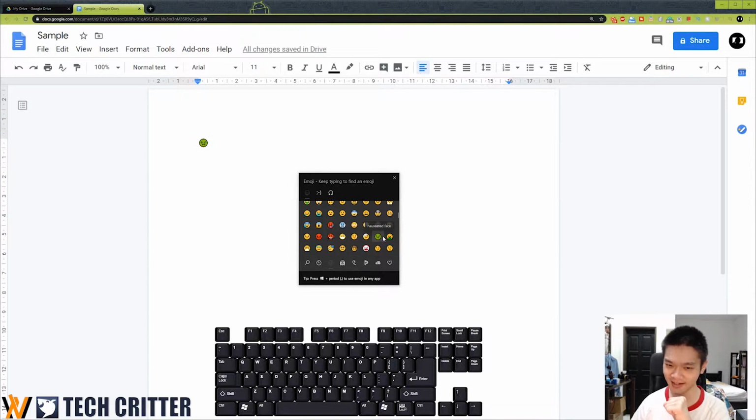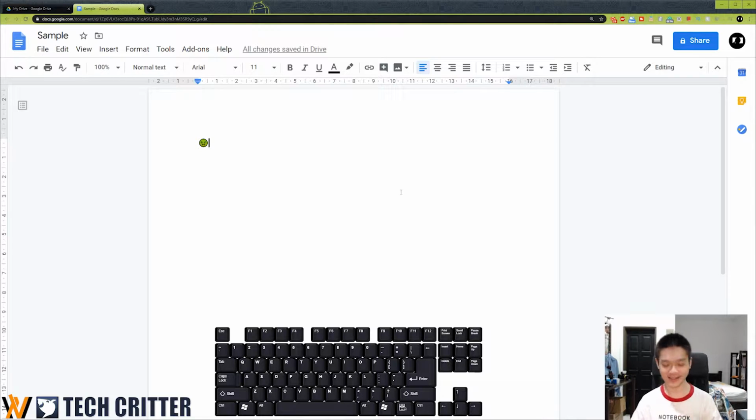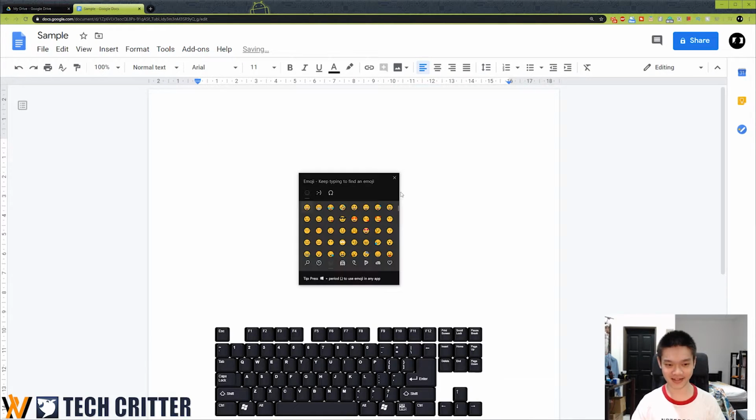So why can't I press multiple times to add the emoji? This is actually bug number one. I don't know why this happens, but if I just type like this, this is actually the second tip on how to type emojis even faster on Windows 10.